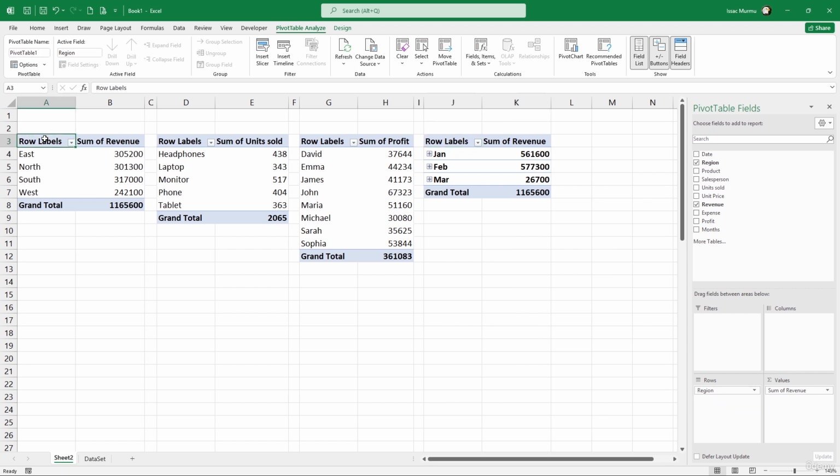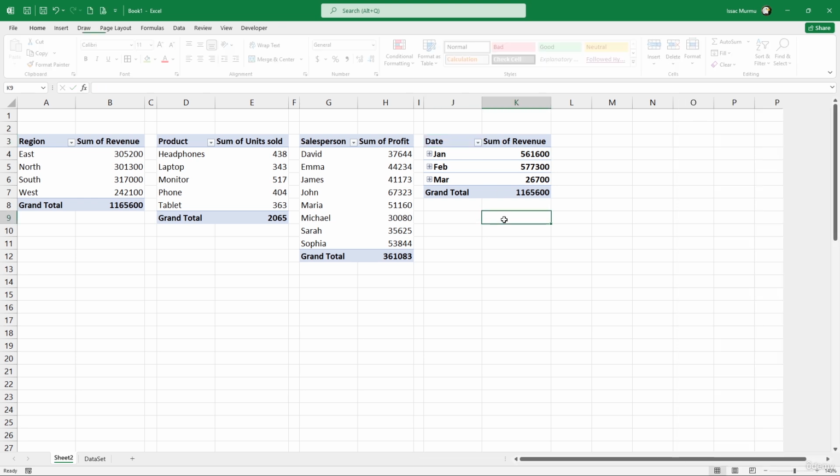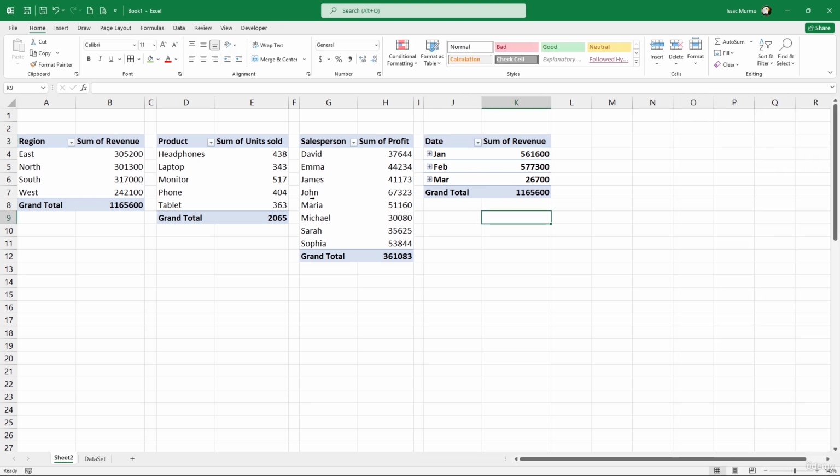Now we want to give the row labels names: regions, product for this one, and sales persons for this one. And here we say this is the date. Okay, so this is the date-wise revenue. So now we have the simple ones.